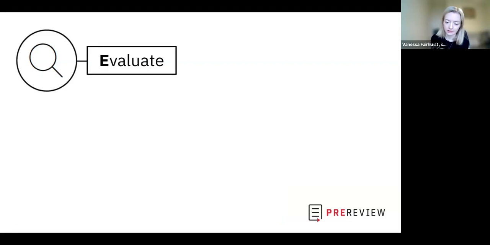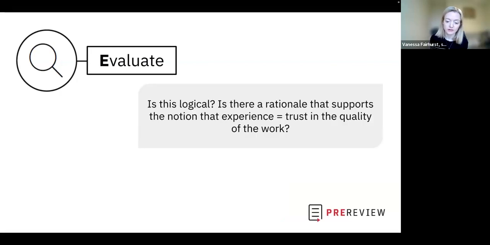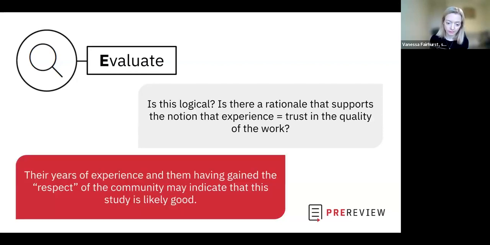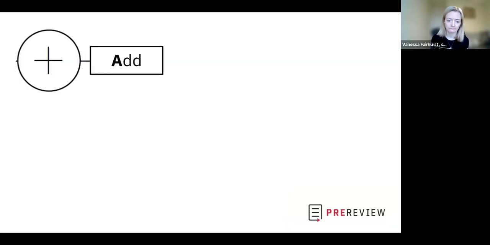And to further evaluate the issue, we can then ask ourselves, is this logical? Is there a rationale that supports the notion that experience equals trust in the quality of the work? And we could say that their years of experience and them having gained the respect of the research community may indicate that this study is likely good. So on the surface, it does make sense. There is a rationale that supports our beliefs.